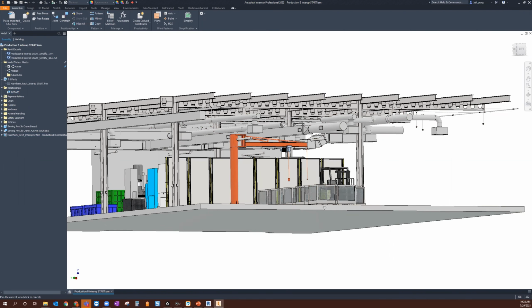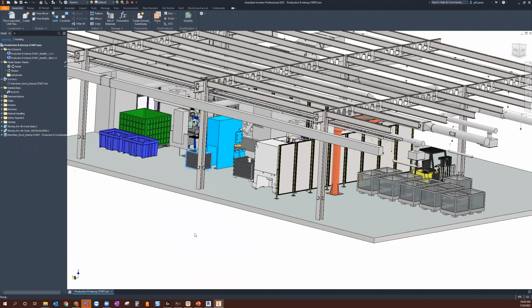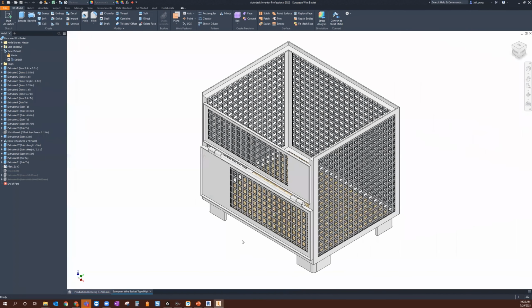Okay. And just to quickly show you this process here, I'm just going to select one of these bins that I have here. And I'm going to open this. And as I mentioned, with this bin, I've already established a unique simplified model state called medium here. So I'll select that model state.